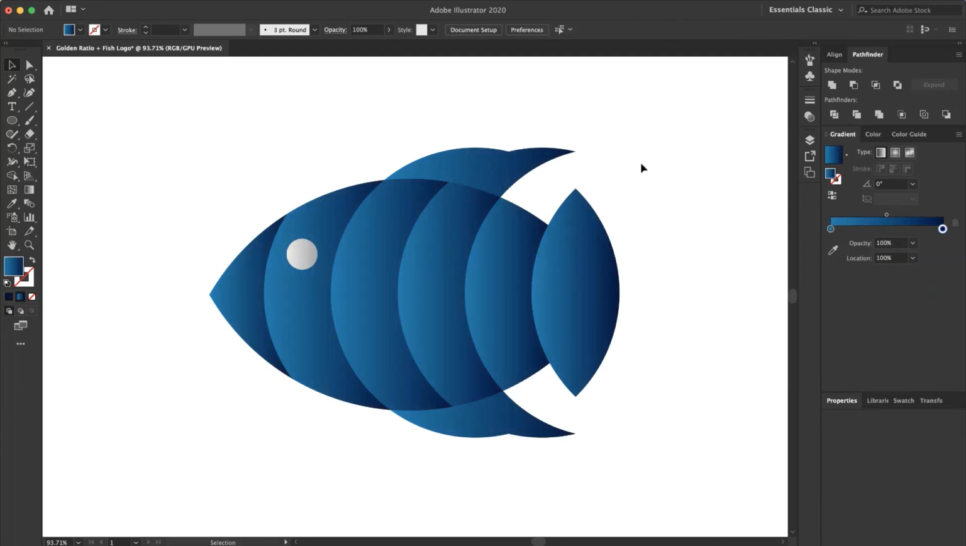Okay, that is a simple fish. You created it with the Shape Builder tool and added some gradient to all the layers. That was a very simple project using the Shape Builder tool.